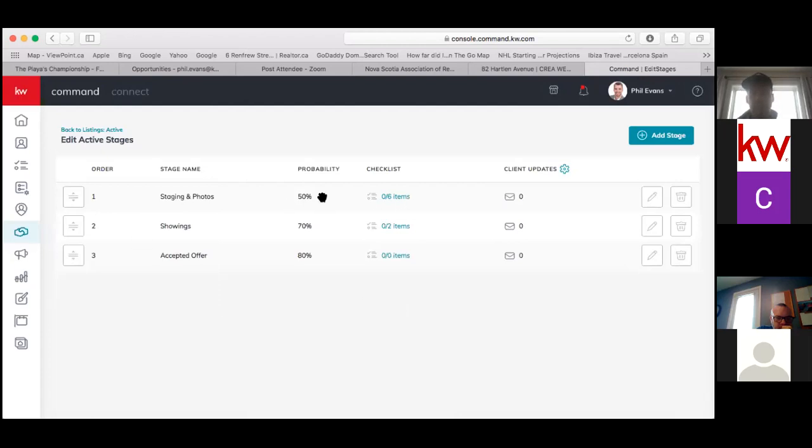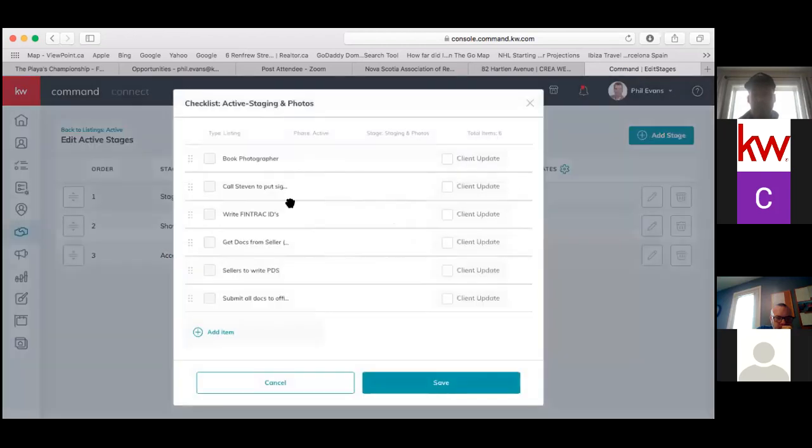Now, if you go under staging and photos, I have 6 tasks that need to be done at this stage. I have to book a photographer. I have to get a sold sign put up. I have to write FINTRAC IDs. I need to get the documents to the seller. I have to write the property disclosure statement, and I have to submit all those documents to the office. That's pretty important and pretty useful stuff.